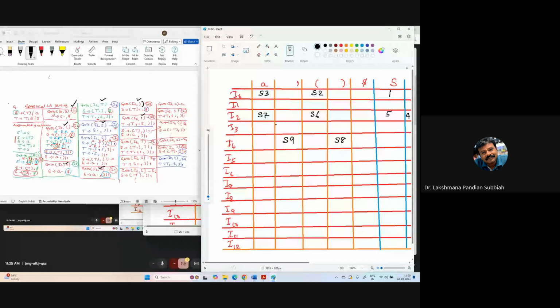Then I6 comma T. What's the number? 10, right? So that is I10. I6 comma T is 10, so I have to put 10 here. Then I6 comma T is over. Then I6 comma S is 5, so S5. Then I6 comma open bracket is S6, and I6 comma A is S7.